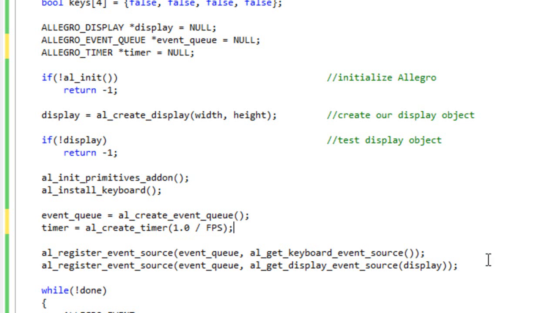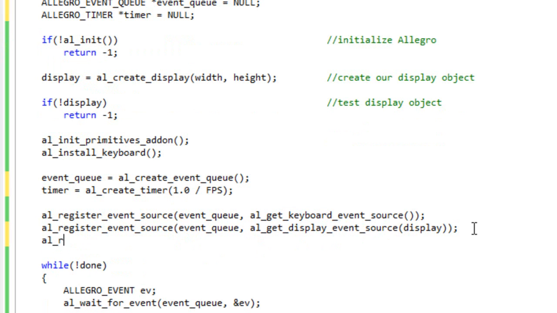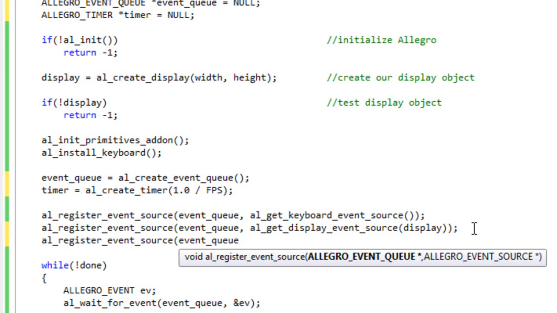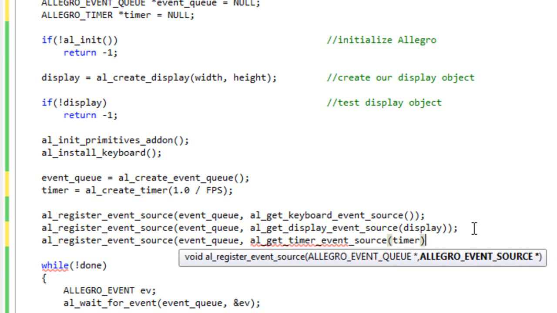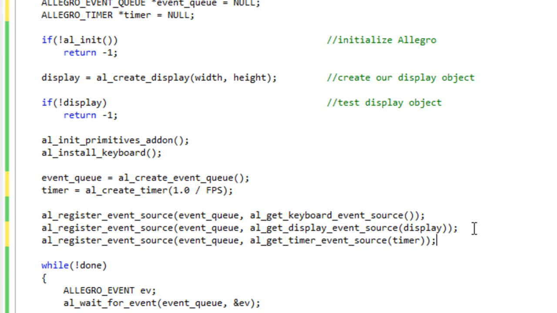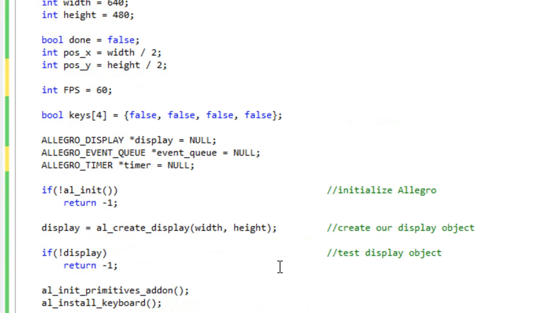Great. Then we are going to add a few event sources here. Currently, we have our keyboard and our display. We're going to add our timer. As we've seen before, it uses the function al_get_timer_event_source, and we're passing a timer. So now the timer is registered and is capable of creating or launching events. And then I'm going to go ahead and start my timer. Perfect.